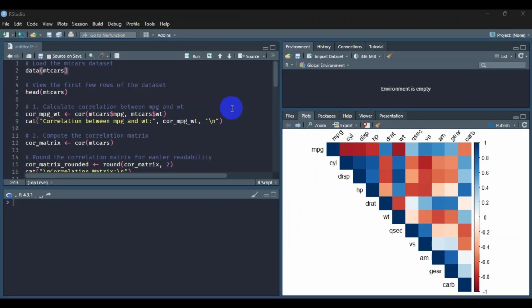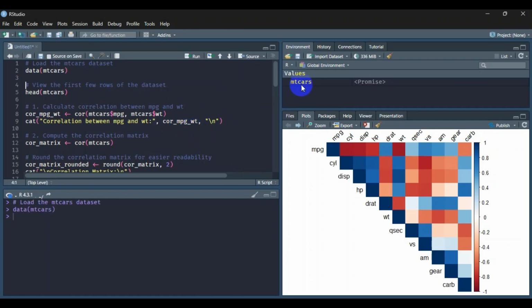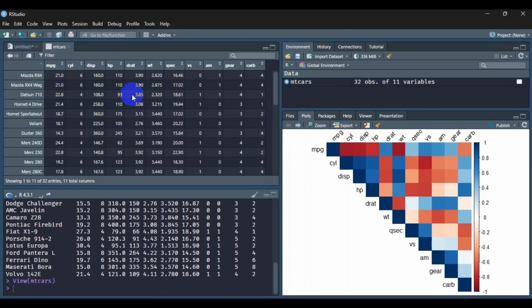So we are starting by loading the mtcars dataset, a built-in dataset in R, which contains various car attributes like miles per gallon, horsepower, and weight. Let's load the data and see what it looks like. Yeah, here is the dataset. As you can see, the dataset is a table with 32 cars and 11 variables. We will be focusing on understanding the relationship between these variables.